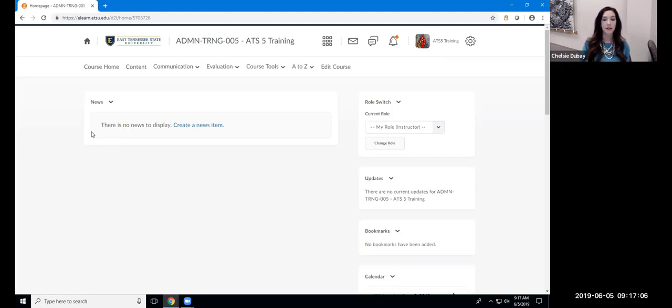So for example, it could be as simple as saying, to get started, click on the content tool link located in the navigation bar. This is going to tell the students, okay, I need to go somewhere else in order to continue on in the material.